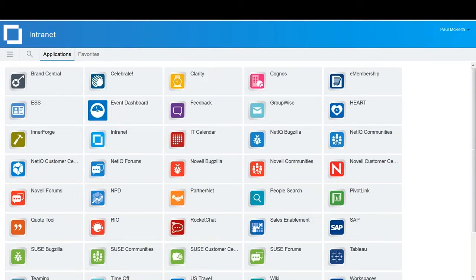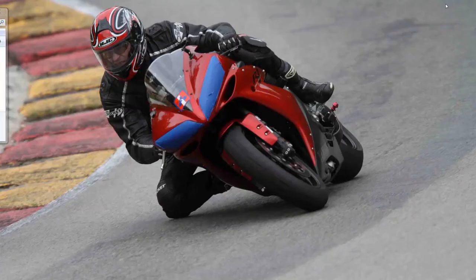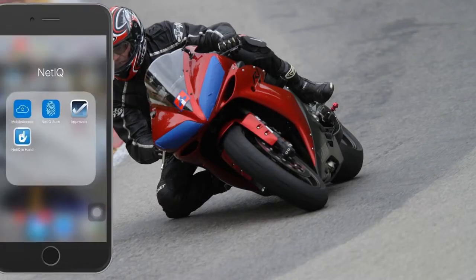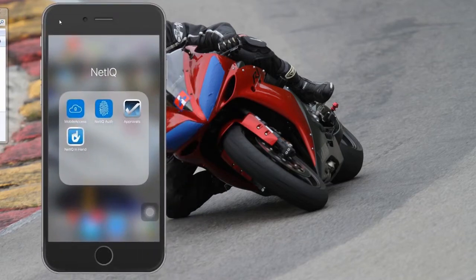So why don't we go ahead and change this view. So I've got this neat little app that's going to let you see my iPhone live, right? Yep, you can watch this guy going. So what I've got here is a built-in application included with Access Manager called Mobile Access. And that's this guy up here in the upper left.